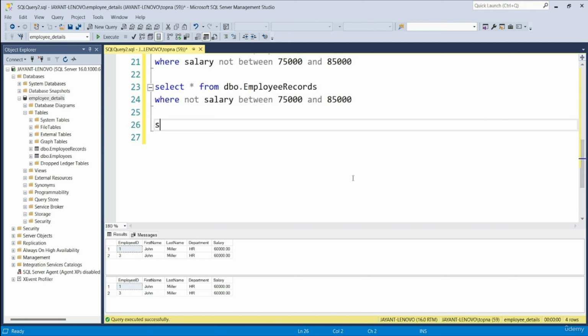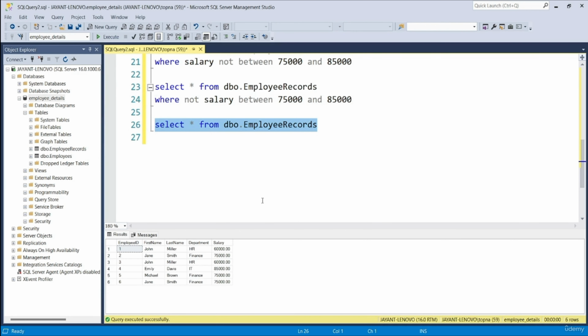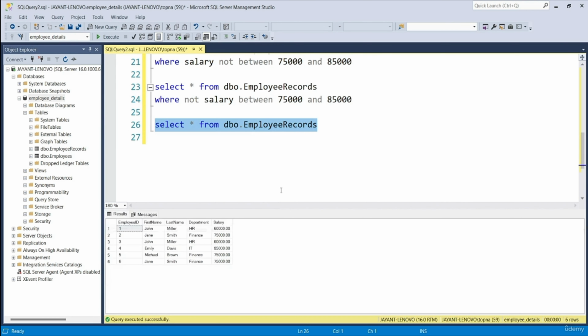So we can write select star from dbo.employee_records. If I execute the statement written in line 26, it will show us the data that we have, and we are using this data for our analysis.